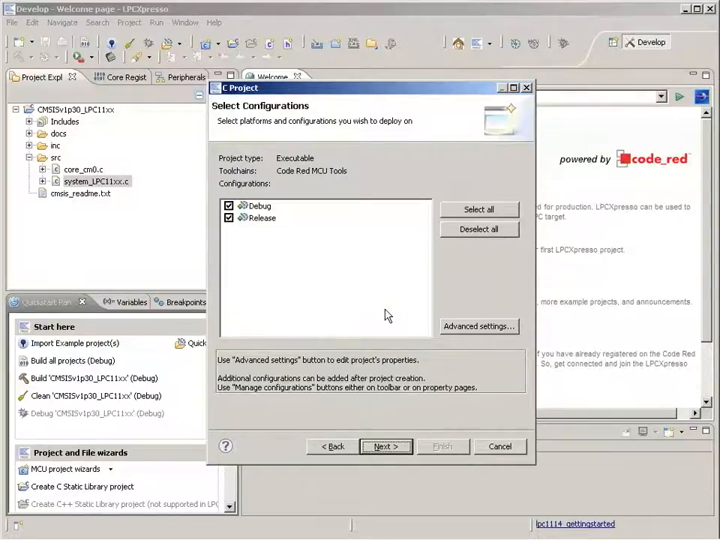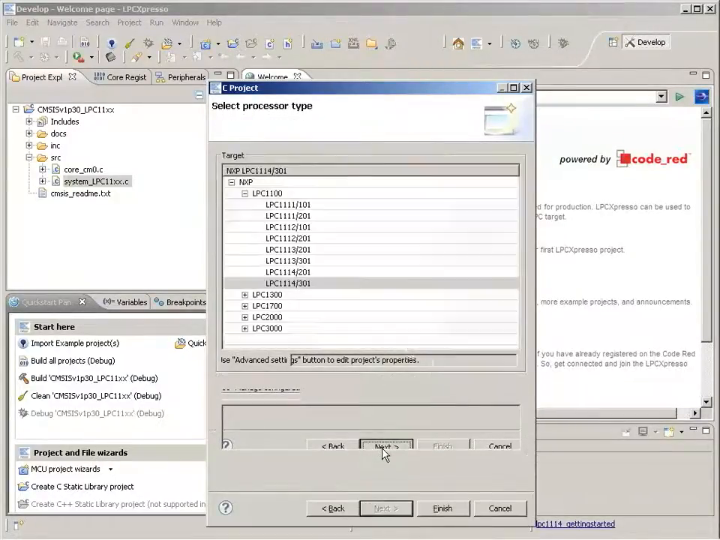This Select Configuration section of the new project wizard also shows an Advanced Settings button. This is where you can set many project-specific settings such as compiler flags and include directories. We will not use this feature right now, but we will be seeing this dialog and making changes later in the tutorial. Click Next, and then select the processor part number.